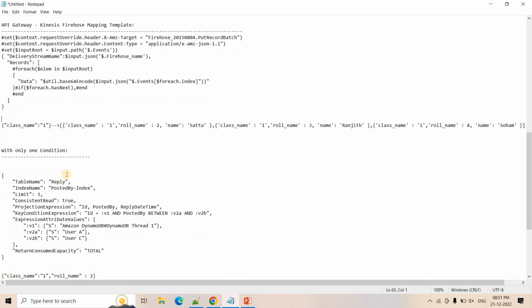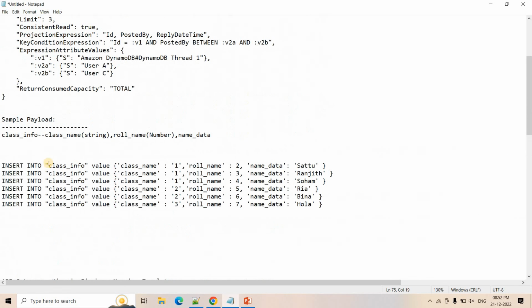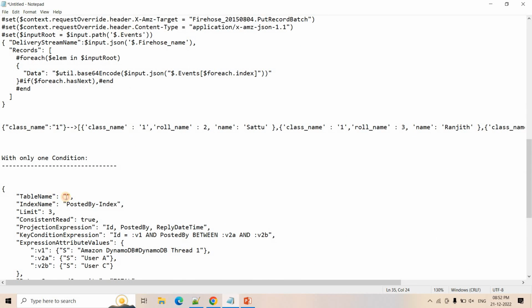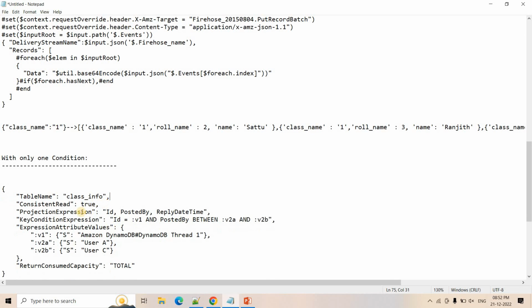So here, table name. What should be our table name? I have taken this from the AWS documentation. As per our requirement, we need to change the table name. Here our table name is basically class info. I will copy that and paste it in table name. Index is not needed, I will delete that. Limit I don't want to put, I will delete that. Consistent read, it is fine.